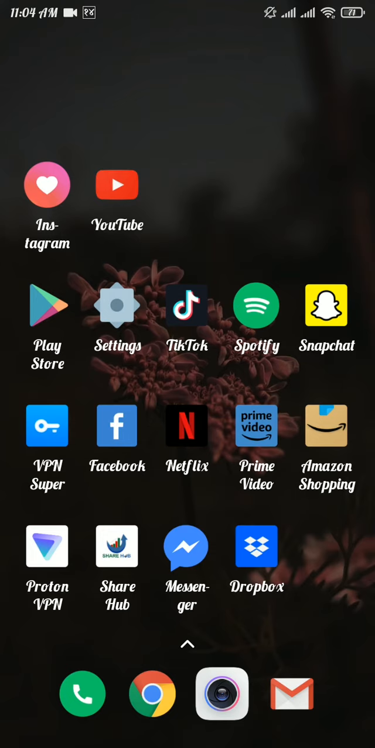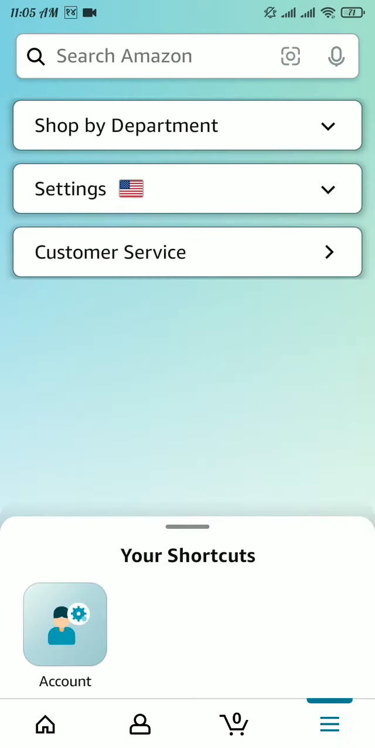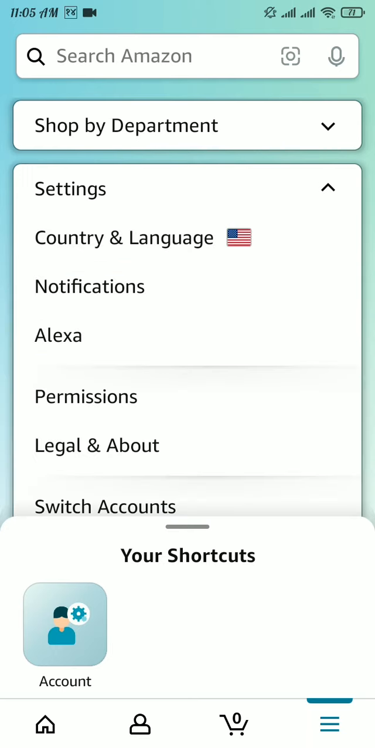Now, to change the language on Amazon, firstly open up the Amazon application and make sure to get logged into your account. Now from the home screen, tap on three lines at the bottom right. Now choose the settings option from the menu. And once you tap on it, there you will be able to see country and language option.